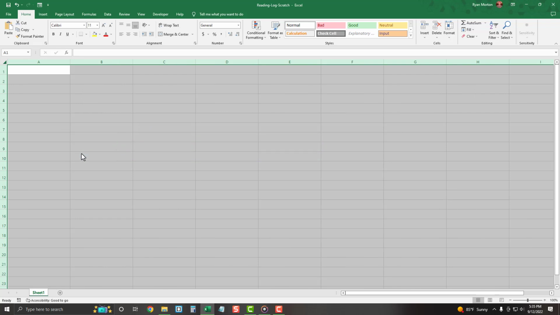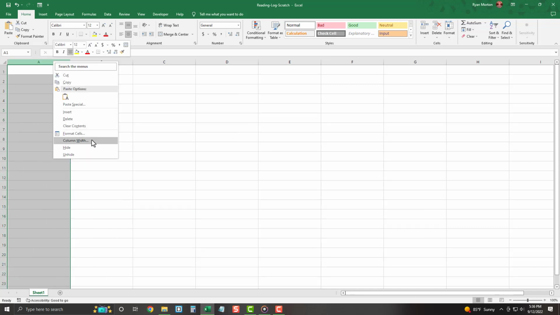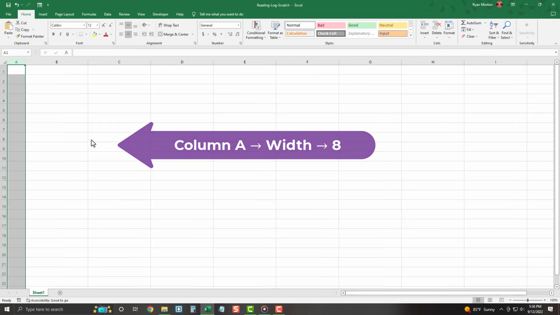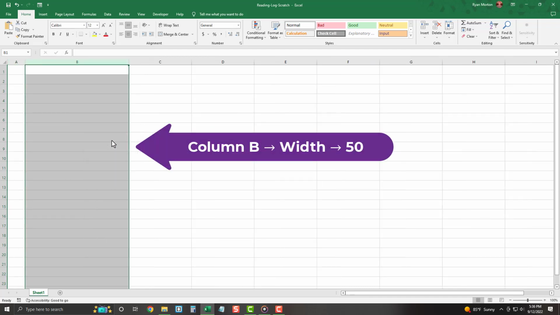Okay, now with all the cells still selected, go ahead and change the font size to 12 and change both the horizontal and vertical alignment to center. Finally, go ahead and click anywhere to unselect all the cells, and right-click on column A to change the column width to 8. Also, right-click on column B and change that column width to 50.